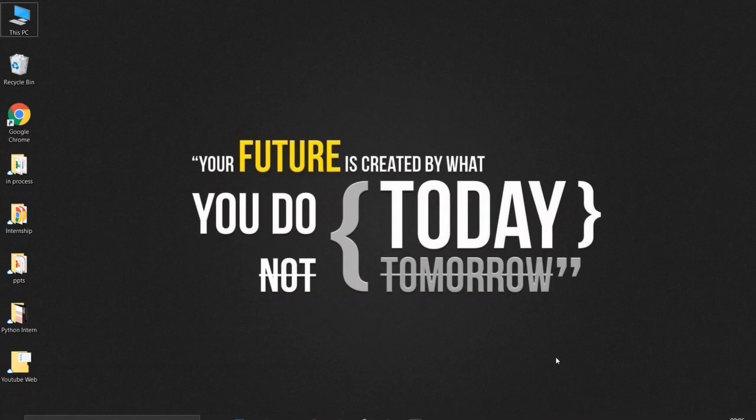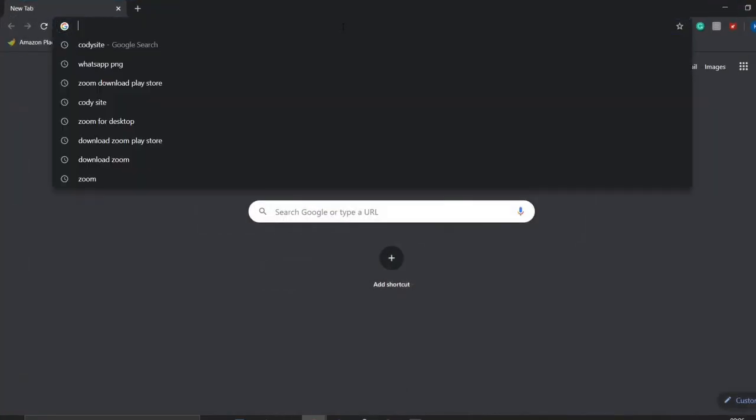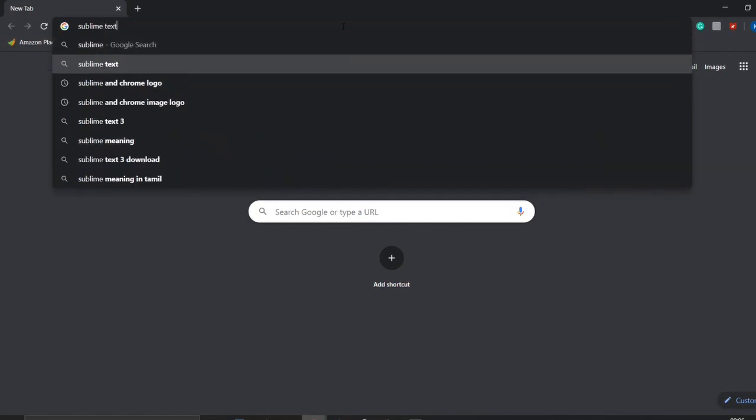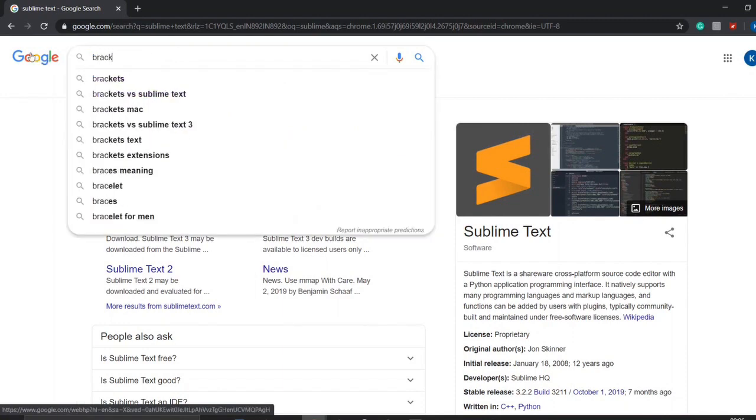Before going to that, for developing we need a text editor and a browser, which are the two necessary things. Let's go without any delay. For a text editor I will suggest two to three, such as Sublime Text, which you can take as per your wish. I'm using Sublime Text, and one more, Brackets.